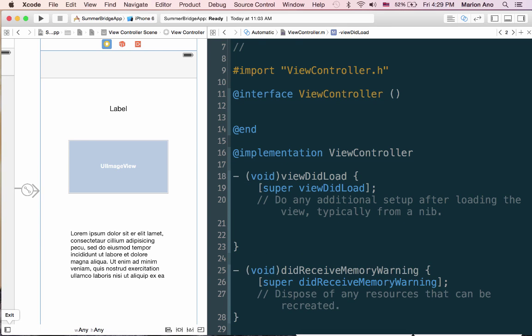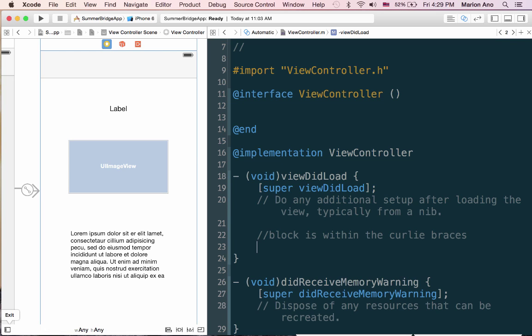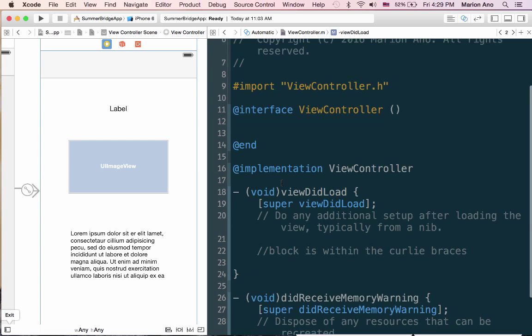And actually, I'm going to make a comment here and just say block is within the curly braces. Okay, and that's where we're going to be writing all of our code. You can't write it in the front of the curly, and you can't write it on the outside of the curly. Otherwise, those lines of code will not execute. Right? So let's go ahead and make those outlets.